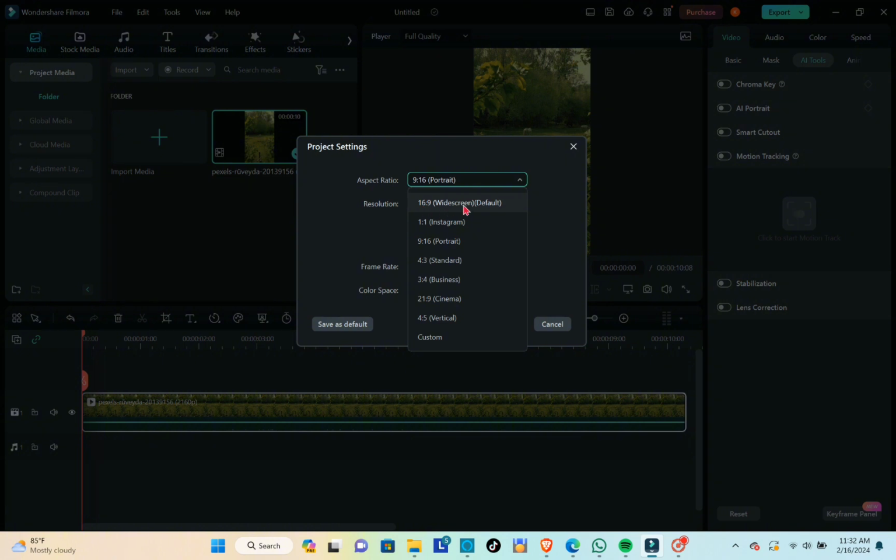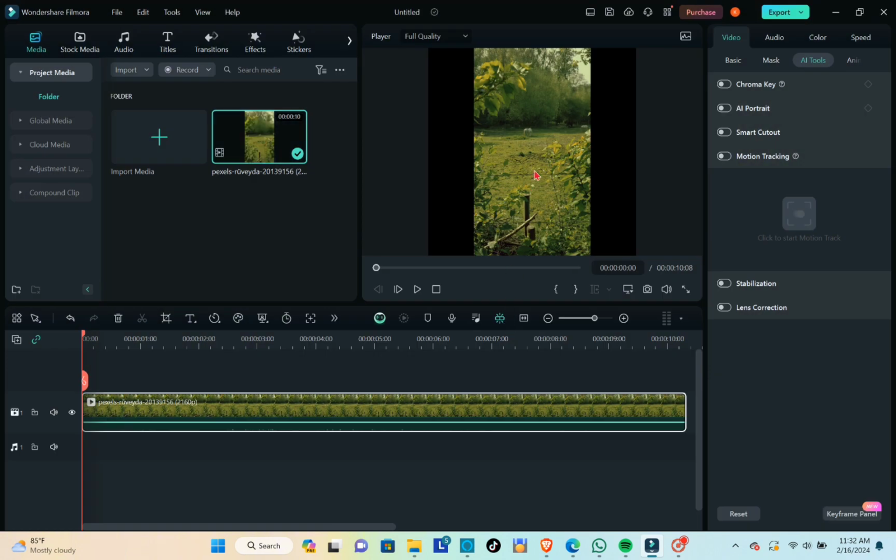For example, you have 16 by 9 for a wider screen, and then you click on it again, you'll be able to see here the 1 by 1 for Instagram. So when you click on it for Instagram, you just have to click on OK, and as you can see, it still has the black background color, so we don't want that in our Instagram reels.